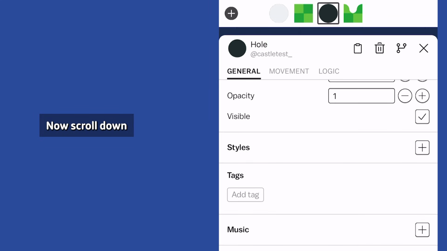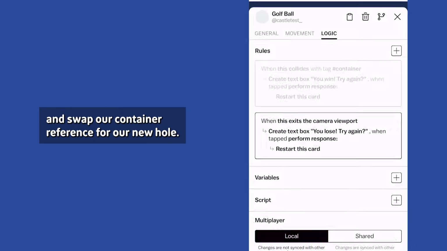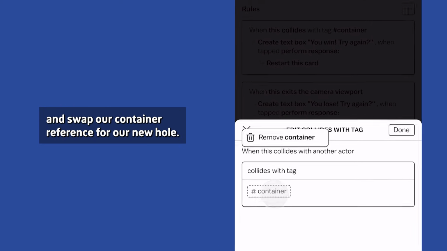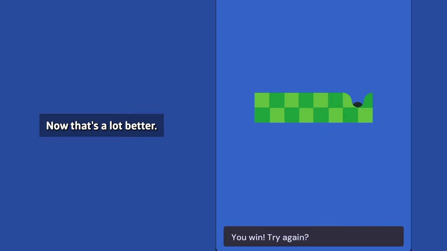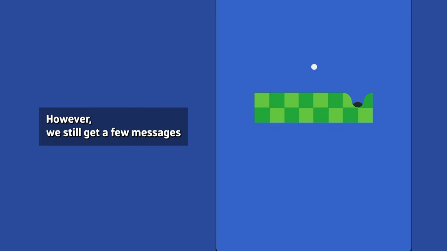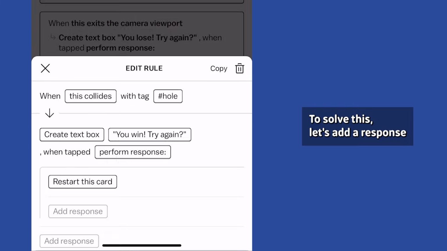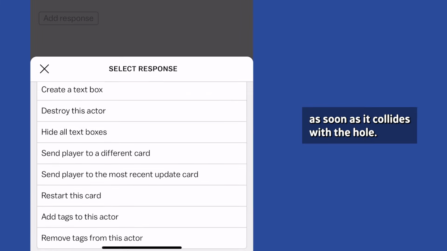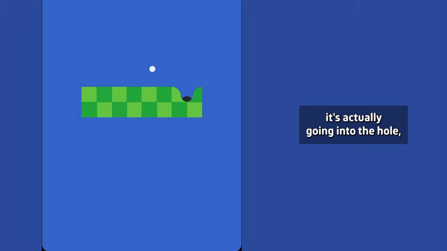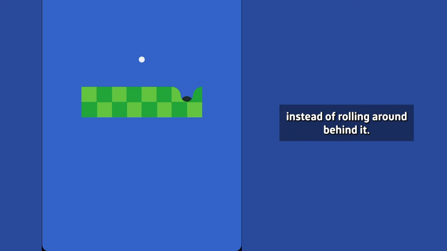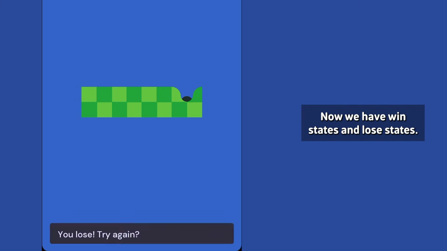Now scroll down and add a tag for it called hole. Now let's go back to the ball's logic and swap our container reference for our new hole. Now that's a lot better. However, we still get a few messages whenever the ball ricochets. To solve this, let's add a response that destroys the ball as soon as it collides with the hole. This will also help make it look like it's actually going into the hole instead of rolling around behind it. Perfect. Now we have win states and lose states.